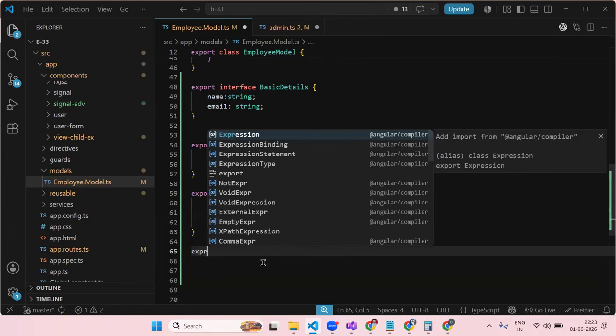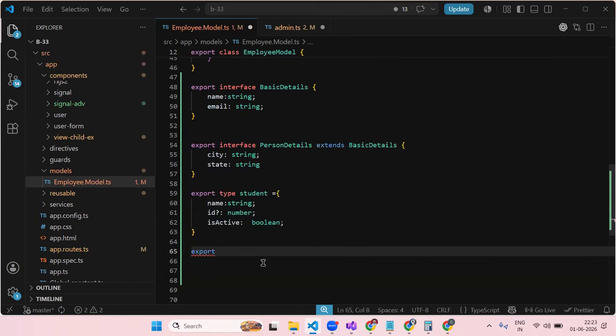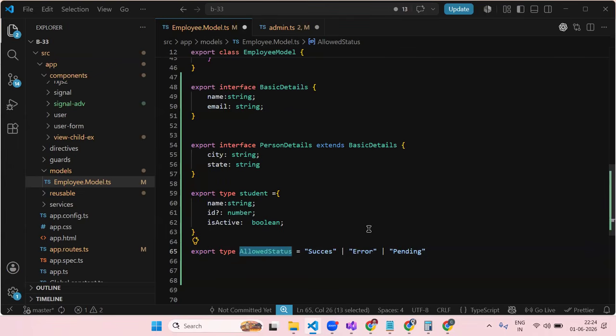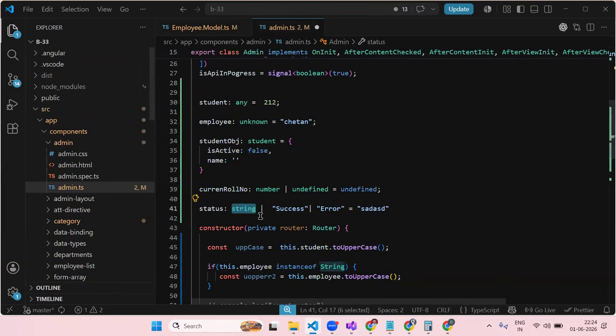Let's create export type AllowedStatus, this or this: success, error or pending. Okay, so we created a type. Now let's say you have a variable where only these three types of statuses are allowed. Okay, so here instead of string you can provide this type.